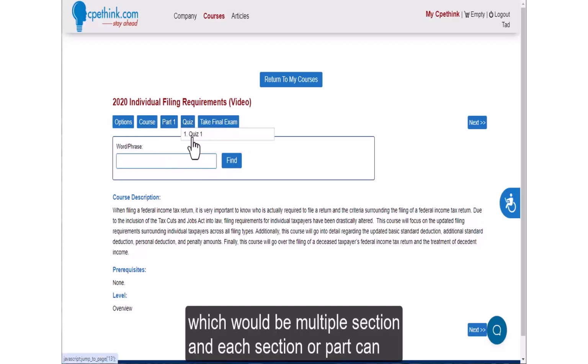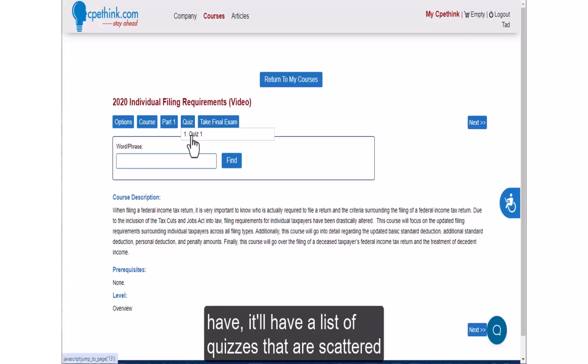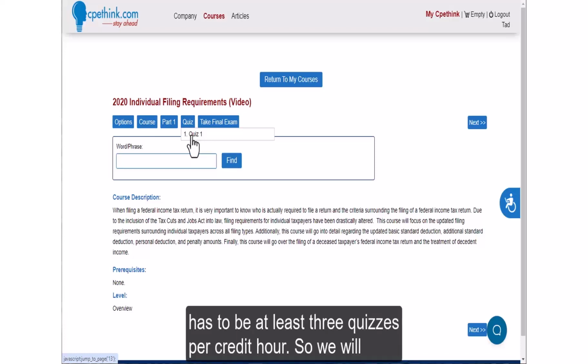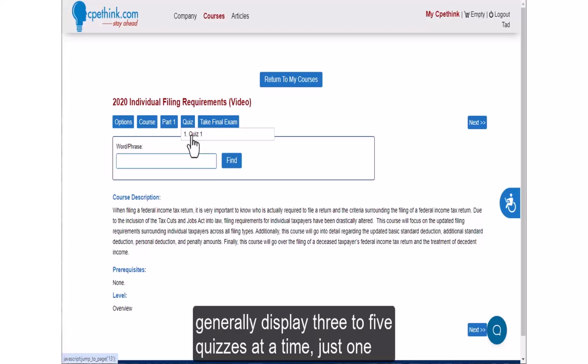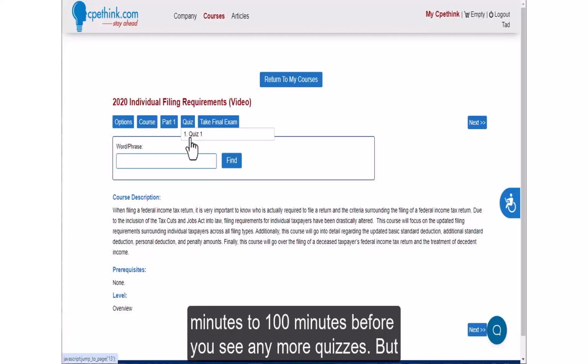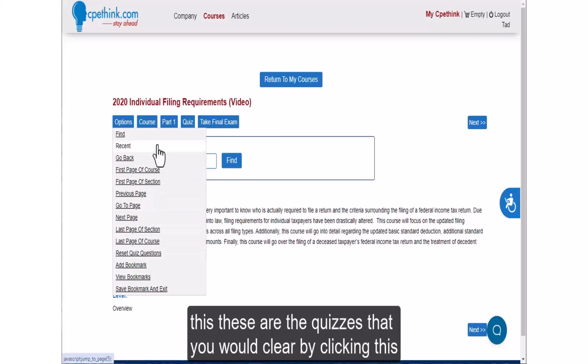This also lists how many quizzes you have. It'll have a list of quizzes that are scattered throughout the course depending on how many credits there are. It has to be at least 3 quizzes per credit hour. So we will generally display 3 to 5 quizzes at a time, just one right after the other, and then it'll break for another 50 minutes to 100 minutes before you see any more quizzes. But these are the quizzes that you would clear by clicking this right here, Reset Quiz Questions.